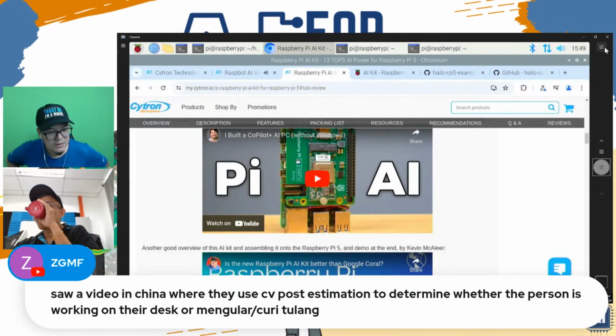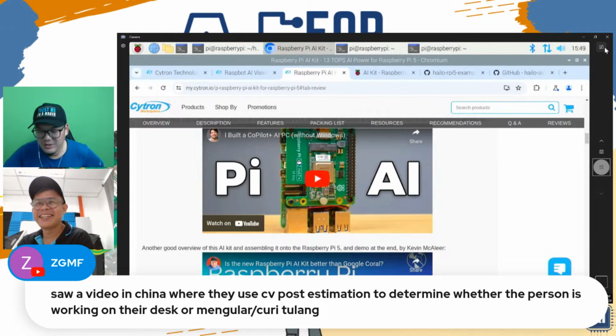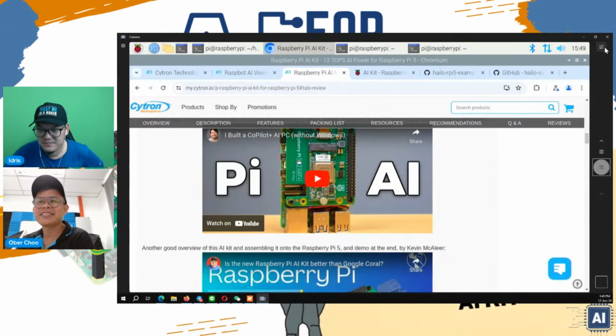Okay. I saw a video in China where they use CV pose estimation to determine whether the person is working at their desk or slacking off. I heard this before. Yeah, one of the applications, yes.